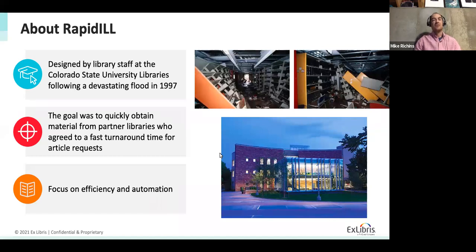So there was a real need to get material from other libraries that would normally be available in the CSU collection. So we worked with a number of close partner libraries that said they were willing to provide us with a very fast turnaround time for article requests if we helped out with student budgets, provided them with scanners, and then we also developed the technical infrastructure to support the resource sharing process to get requests to them. And so it worked really well. So well, in fact, that after a couple of years, we decided to make it a two-way street. Around 2004, RapidILL opened up to libraries in North America. And since then, it has steadily grown.